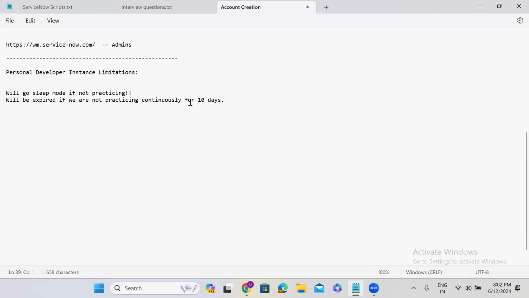So if you don't practice, it will be expired. Once it is expired, what should you do? You still have an option to request a new personal developer instance, but you will get a fresh personal developer instance. Once it is expired, that is gone. You will have to request a new one, and in that new personal developer instance, you have to begin from scratch. Whatever you have taken a backup of, you can import it and get everything back.